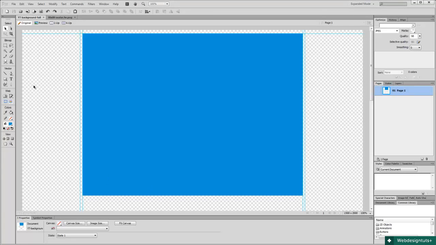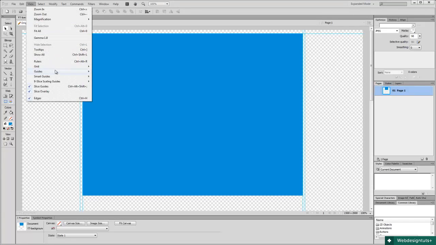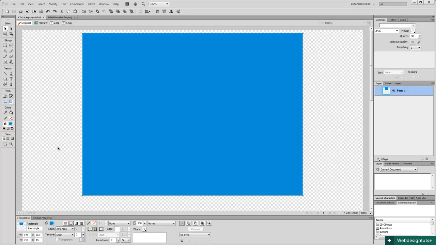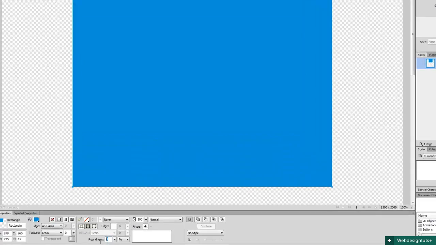Now let's take out the guides by going to View, Guides, then clicking Show Guides so that we can actually see the corners. Now we'll go to our Properties panel and change the roundness to 2%, which is about the equivalent of 3 pixels.